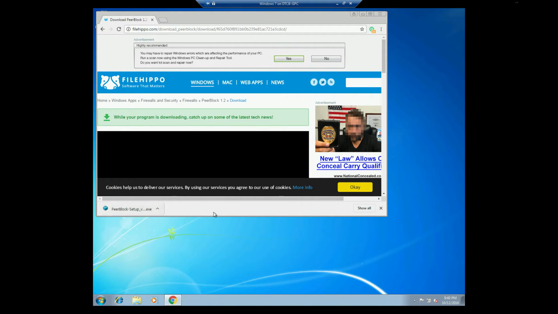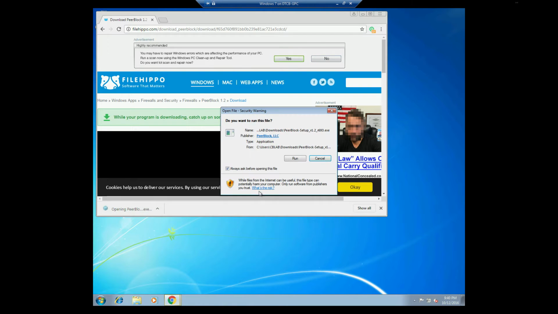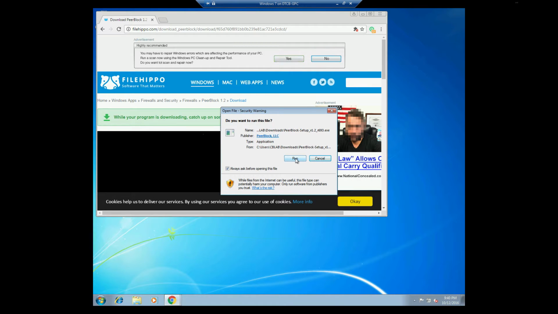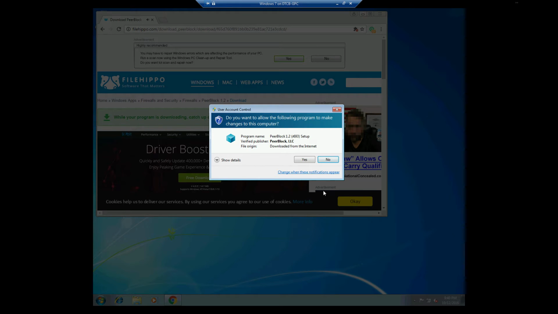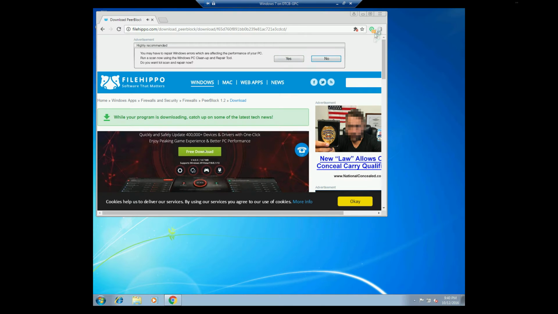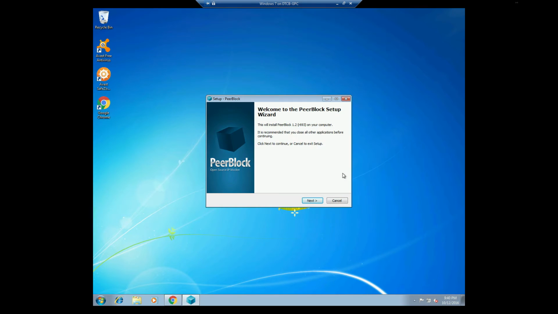So whenever you finally download Peerblock, which I'll give you the link to afterwards, click on run in Google Chrome. You just click on the file. Of course in Firefox it'll have the little arrow up here. You click on it and then click on the file. Open file security warning, click run, and you'll more than likely get the user account control. Just click yes. This is going to function pretty much the same in Windows 7, Windows 8, or Windows 10, whichever one you're running it in.